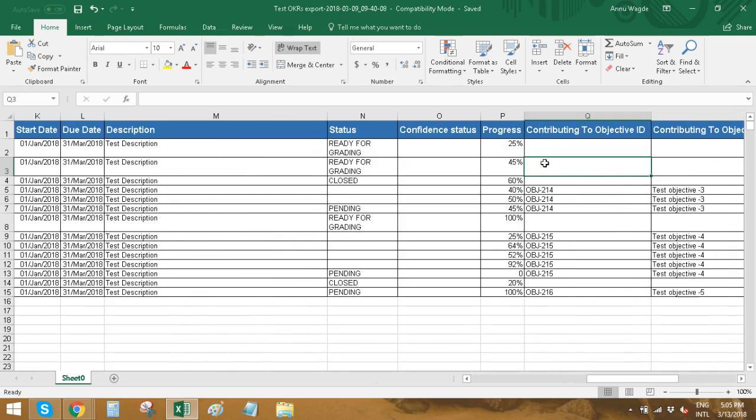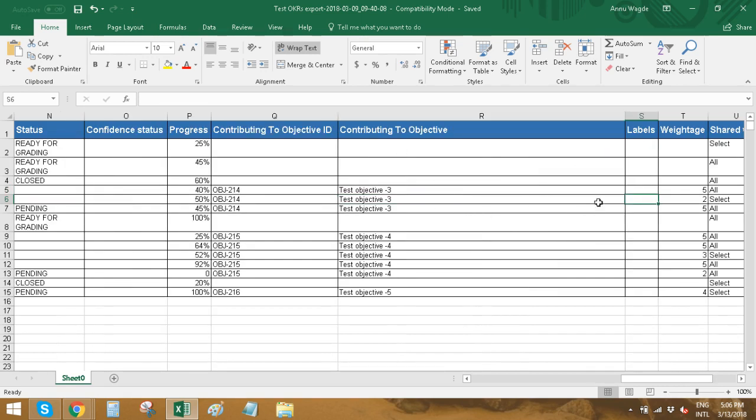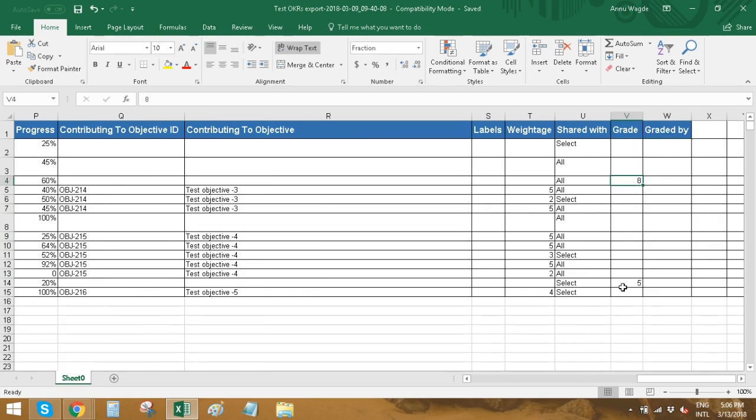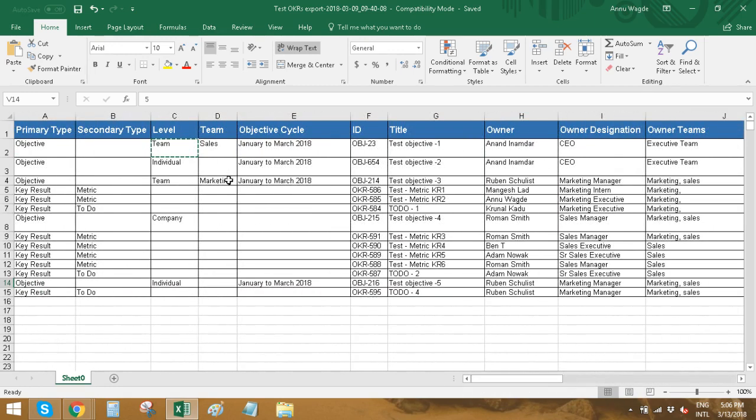Then confidence statuses, progress percentages of OKRs. Then if there are any objectives contributing to those objectives, so accordingly it will show those objective IDs. Then levels, if there are any levels involved for different objectives, weightages of the key results, and then shared with list. And if any objective is already graded and closed, then it will also show you grades of those objectives. So that's how the entire data is going to be visible in these different columns on the Excel sheet.